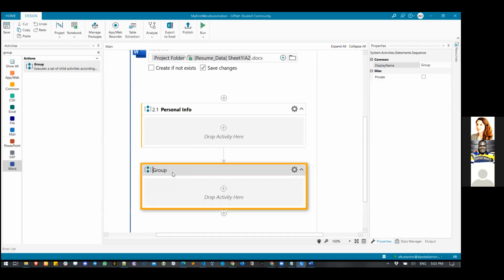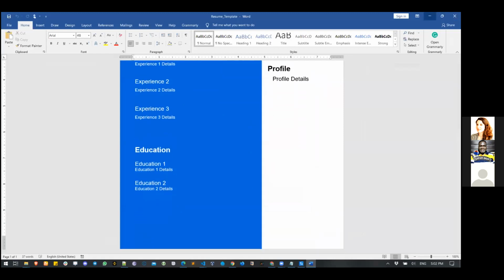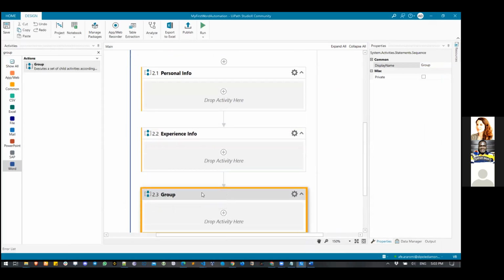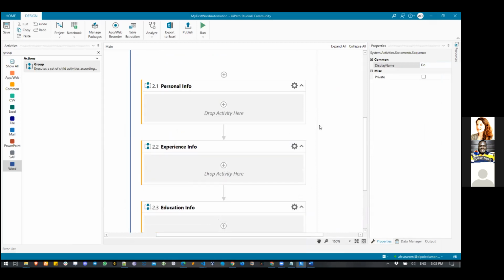This one, I'm going to change this and say, put all the information about experience here. And then a third one, remember from our templates, we have something about education. So I'm going to take this here, and I will name this education info. So I think we are set to do business now. Okay, if you are with me, can you type go on the chat so that I proceed?